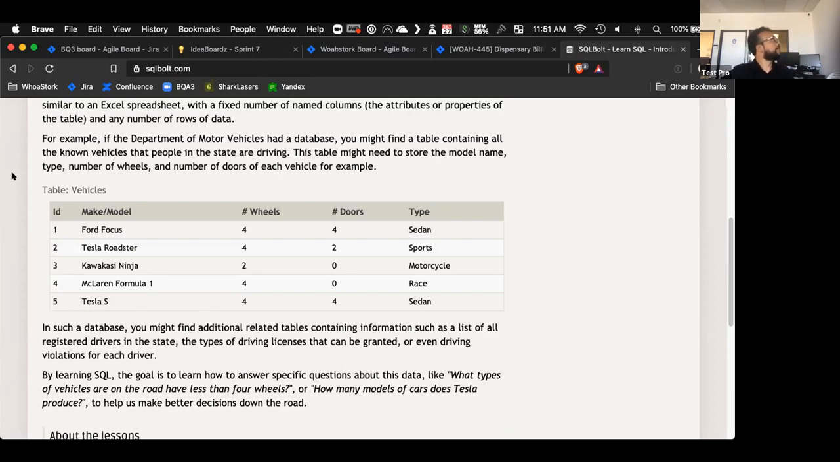If I wanted to find out more information about this Ford Focus, there could be a make or vehicle details table, right? And I can use this ID, which is related to a Ford Focus, and go into the vehicle details table and say SELECT star, because that's going to be our wildcard. Again, we'll get into it if you haven't already. WHERE ID is equal to 1, and that's going to return all the vehicle detail information for a Ford Focus. All right.